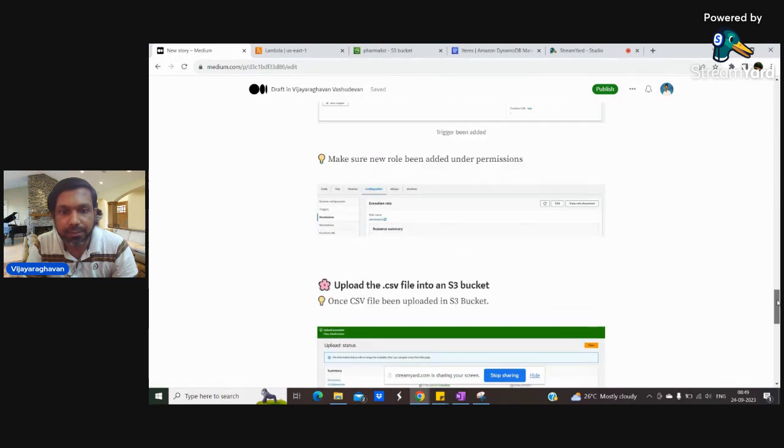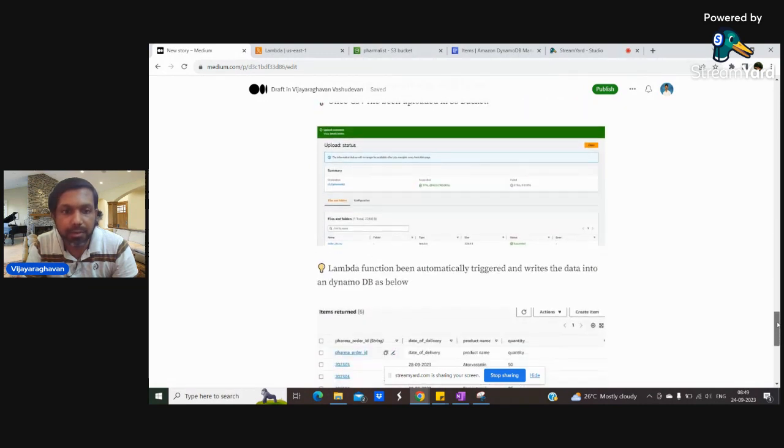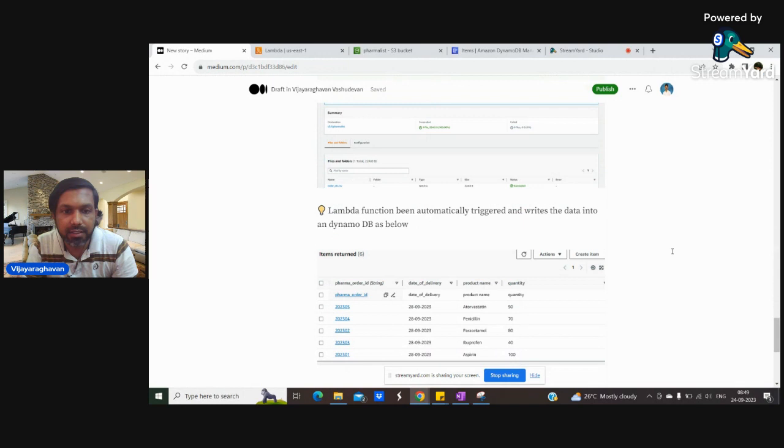And finally, please make sure that you delete the S3 bucket created, the Lambda function created, the DynamoDB table created, and also the IAM role created.